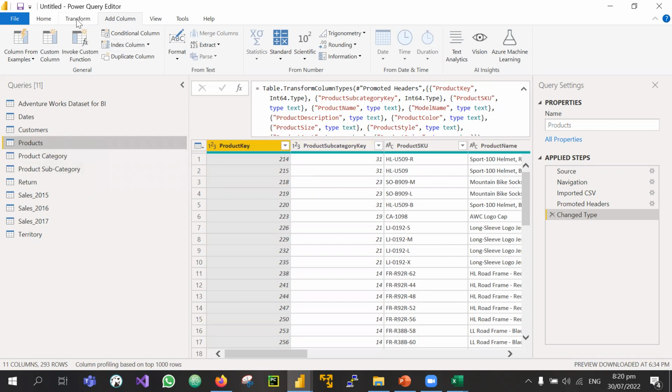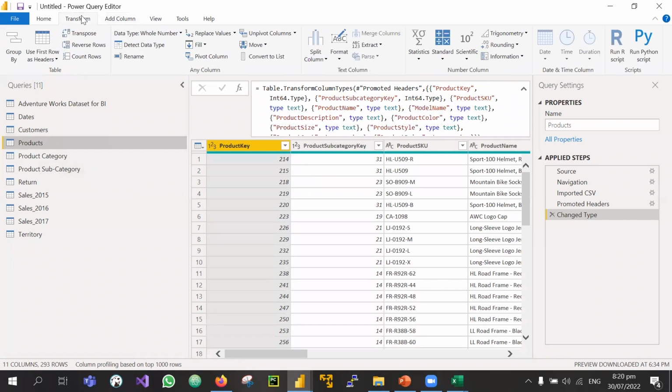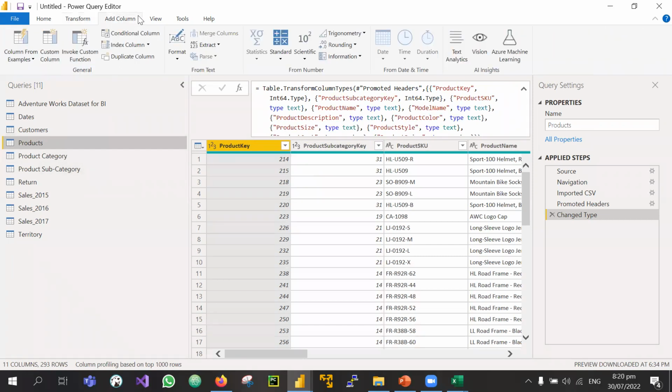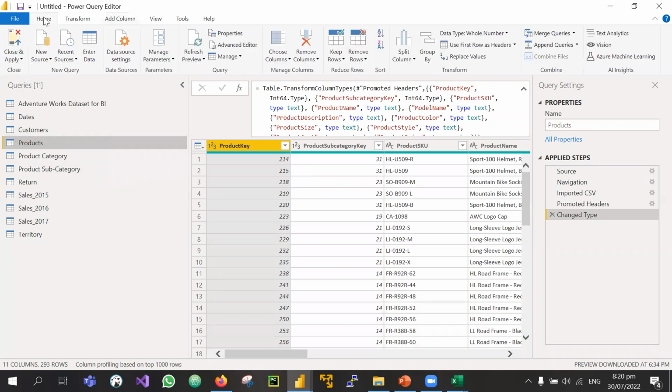So for that, what I can do is go to the Home page, and we have the option of merge queries. You see this option, merge queries and append queries. We'll come to append queries later on. This is basically a union. If you are familiar with SQL, this is a union, and merge queries is the actual option that is used to join multiple tables.